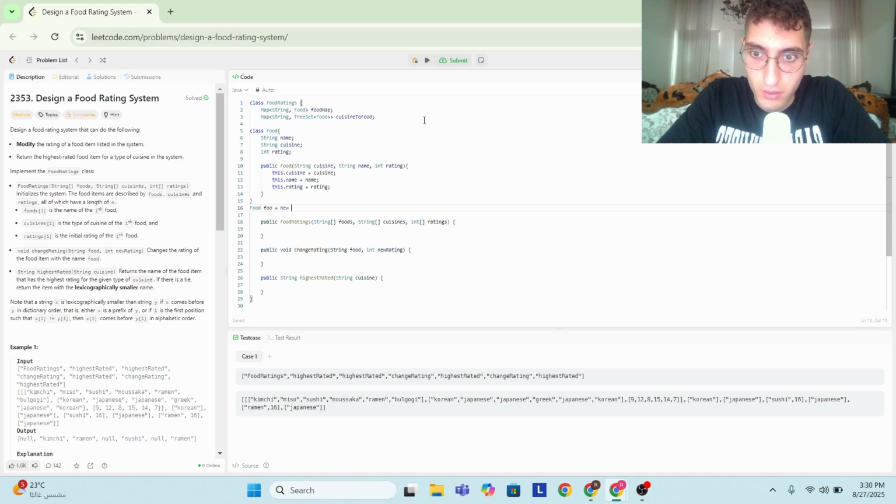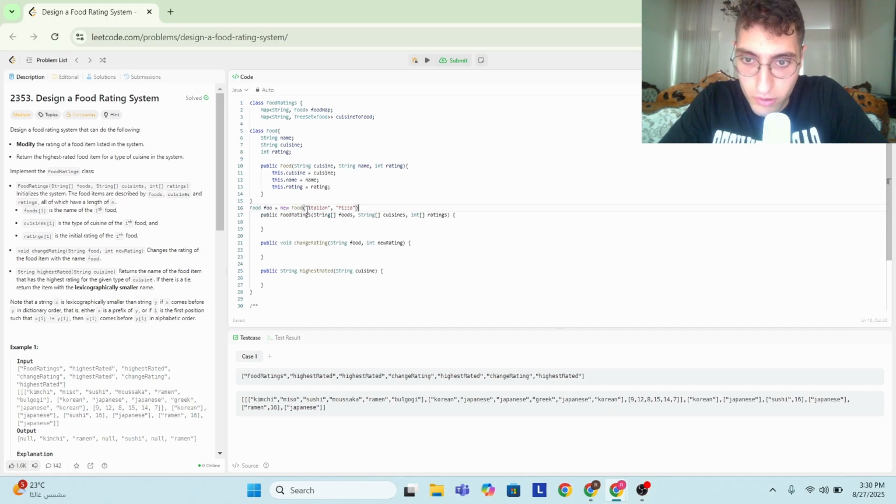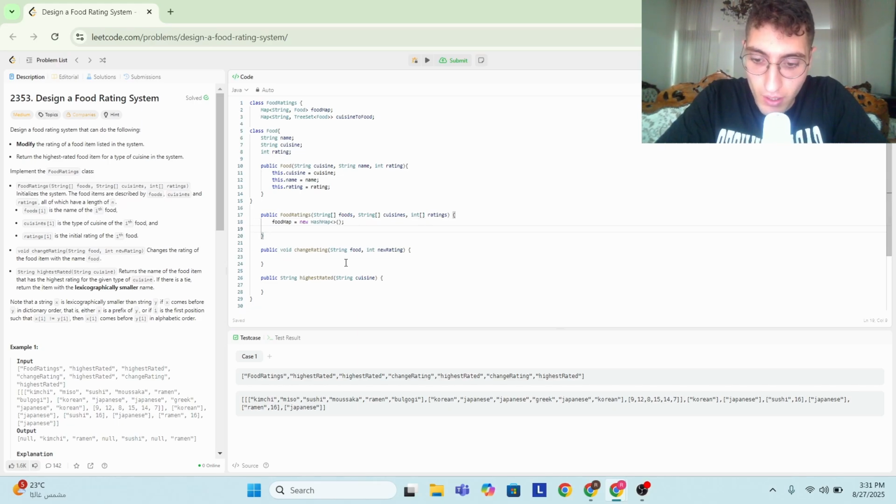So now wherever we create a Food object, something like this, Food foo equals new Food, we're going to input these three parameters. So for example, if I want to add pizza, I would do this: Italian, pizza, and then we'd give it a rating of 5, which I completely missed in the bracket, something like that. Okay, so moving on from that, now we have to actually instantiate our maps. So foodMap is equal to new HashMap, and cuisineToFood is equal to new HashMap.